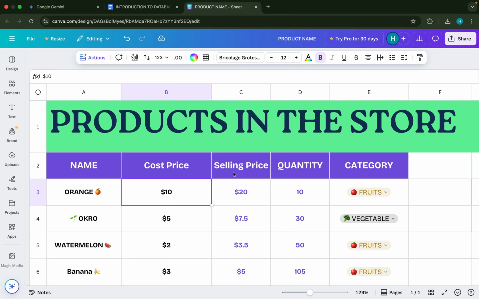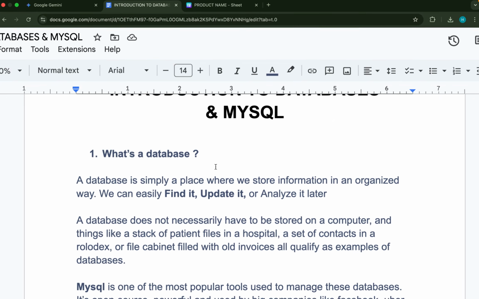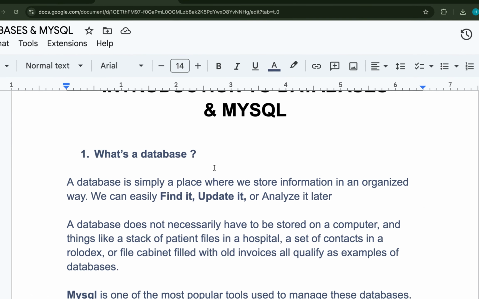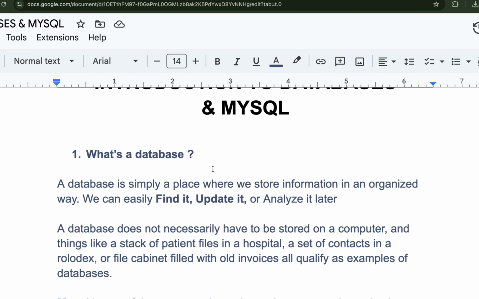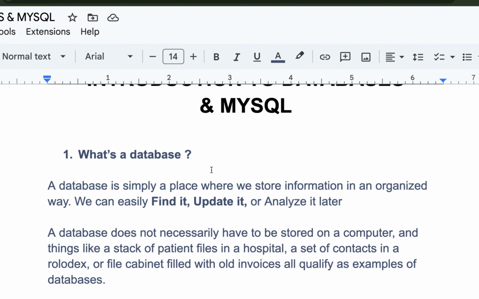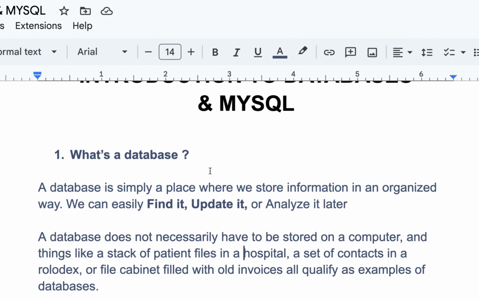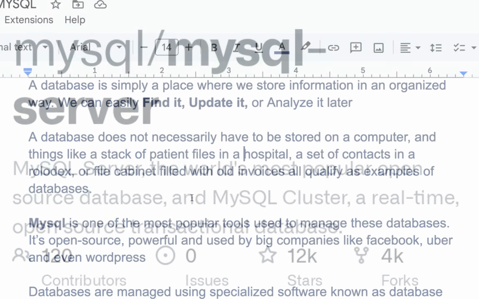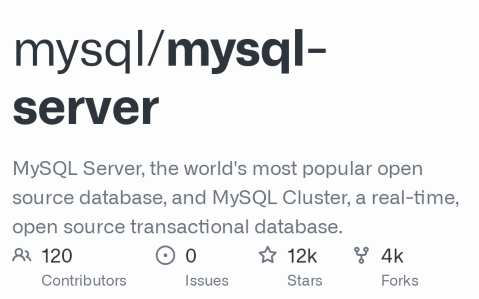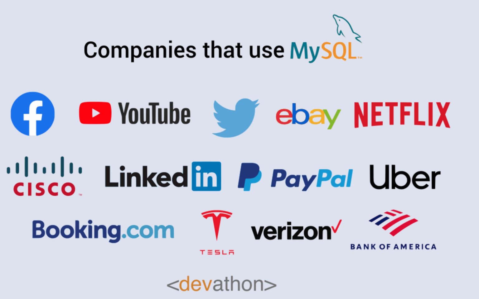Okay, what is a database? A database is simply a place we store information in an organized way so we can find it, update it, or analyze this information. MySQL is one of the most popular tools used to manage these databases. It's open source, powerful, and used by big companies like Facebook, Uber, and even WordPress.